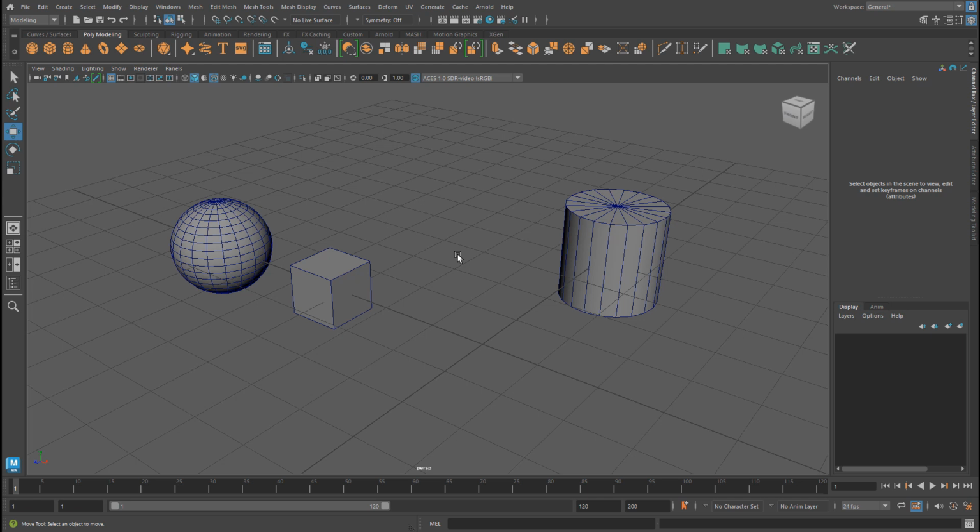In the next video of the Maya Foundation Module 1 series, we'll cover Object Component Mode and how to work with objects' vertices, edges, and faces.